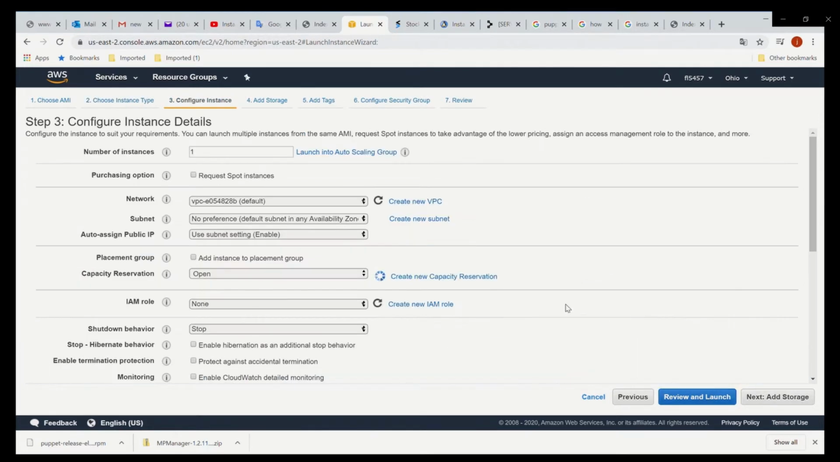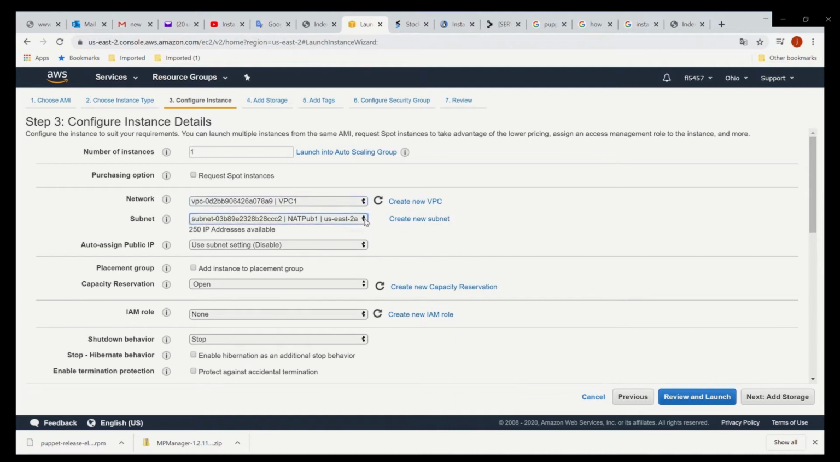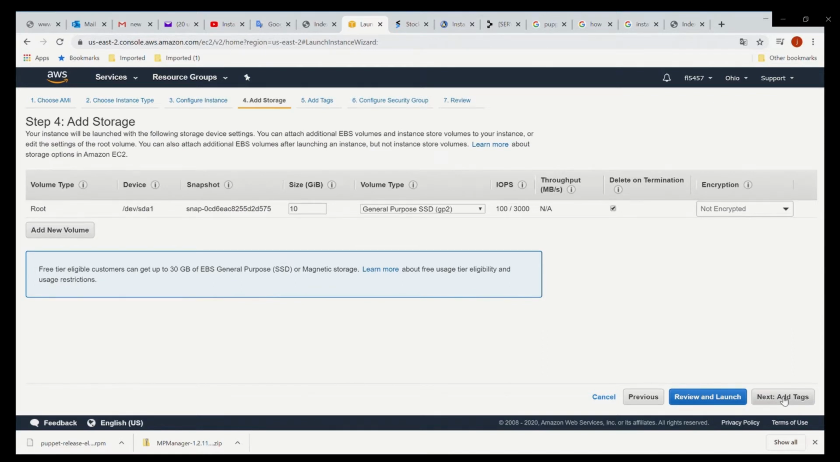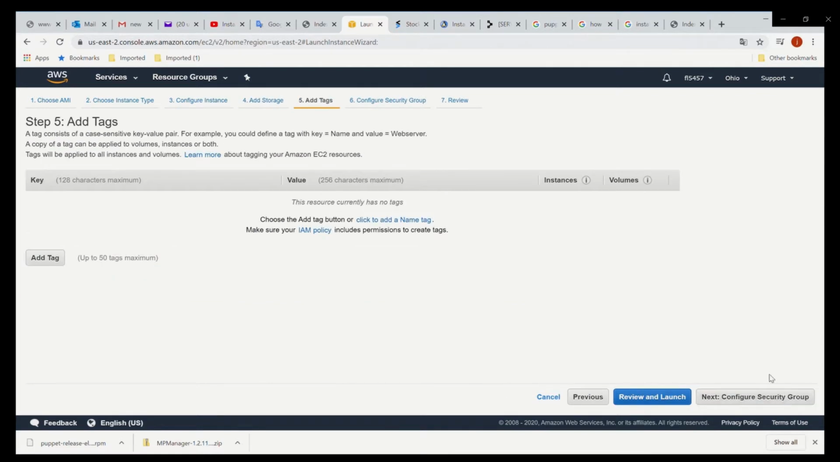Take the default T2 micro. There is a VPC and also security. Those I already set up before, so we can use them now. Another one is we have to enable it. So by now we go to the next page. There's nothing to do with it.